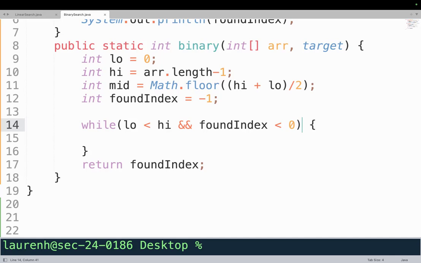Now, if our array is empty, low will be 0, high will be 0, 0 divided by 2 will be 0, our mid will be 0, 0 is not less than 0, we don't go into this, and it will return out. So even in the base case of an empty array, we can still see how this is going to work. So that works out okay for us.